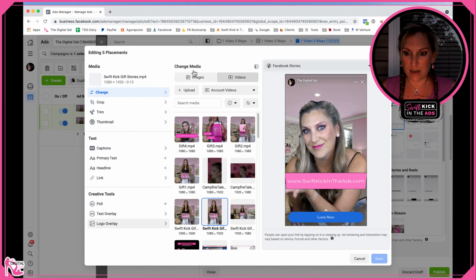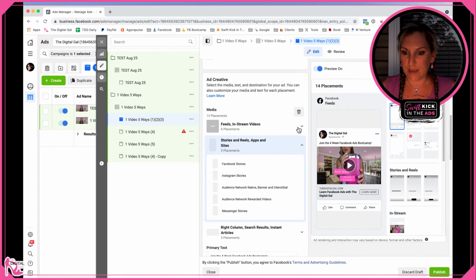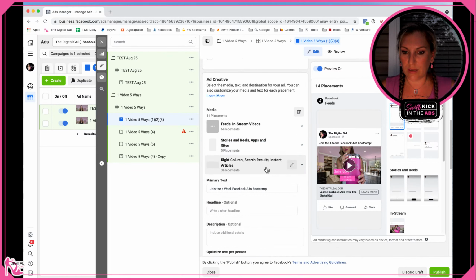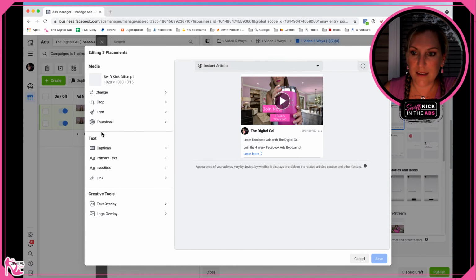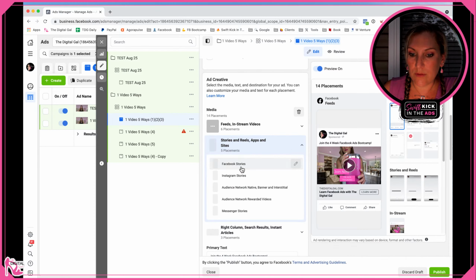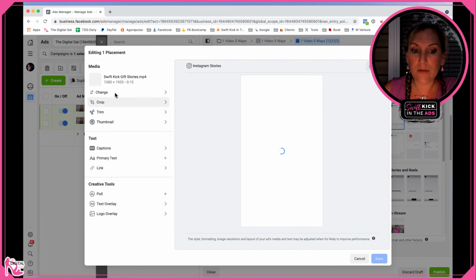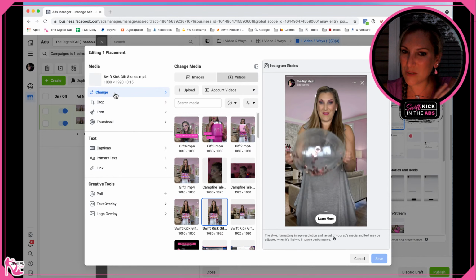So there's more things you can do in here. I'm not going to go over all of those. I'm just going to close that. And then there's the right column, search results, instant articles. So again, you can go in there and you can change and tailor your creative for those. Same idea. And if I wanted to, I can drop down this menu and I can hover over the individual placements, and say for Instagram stories in particular, say I wanted to edit that one and swap that out with yet a different creative. So you can see how this is one ad campaign.